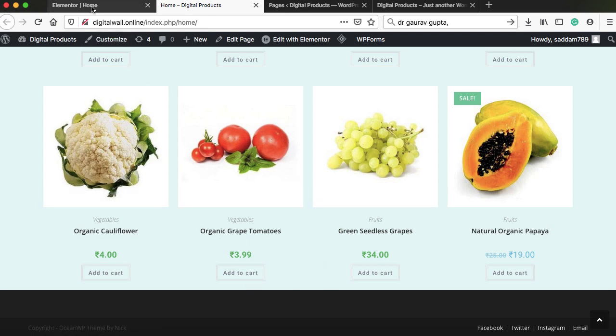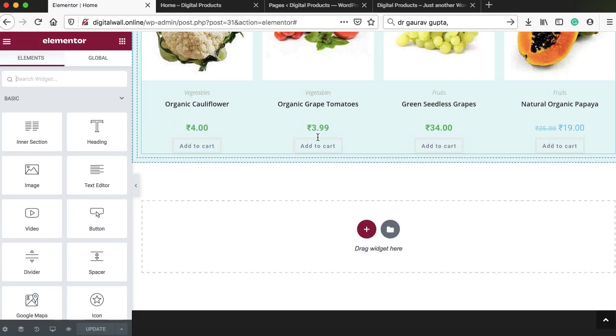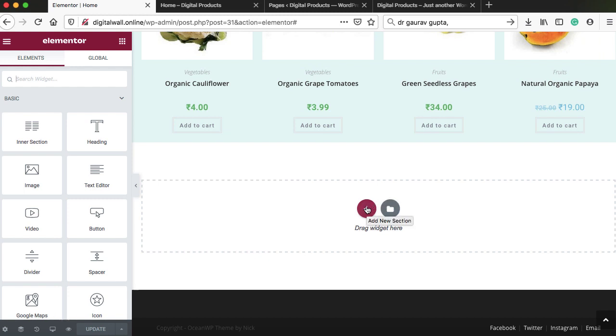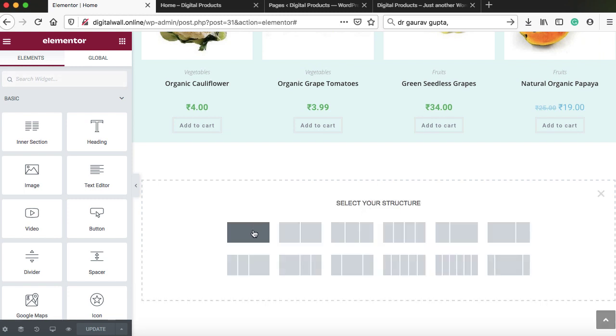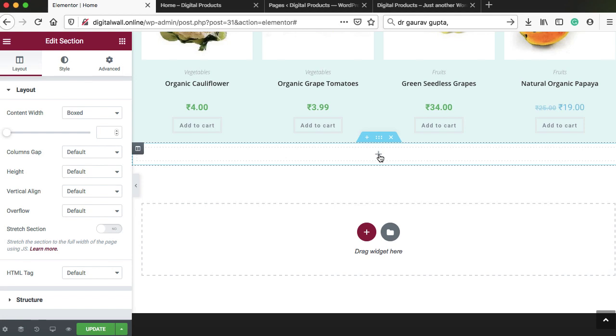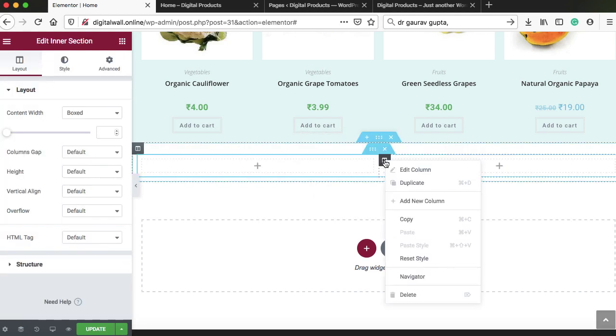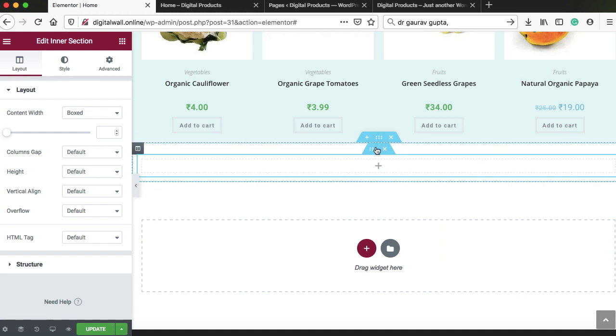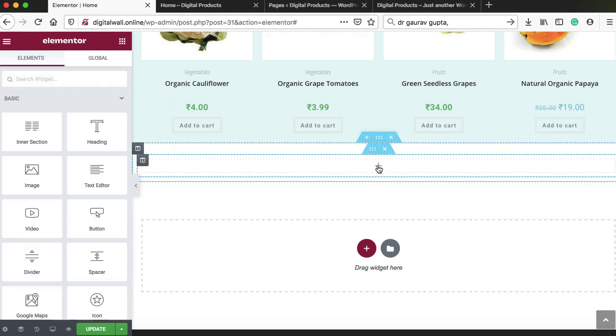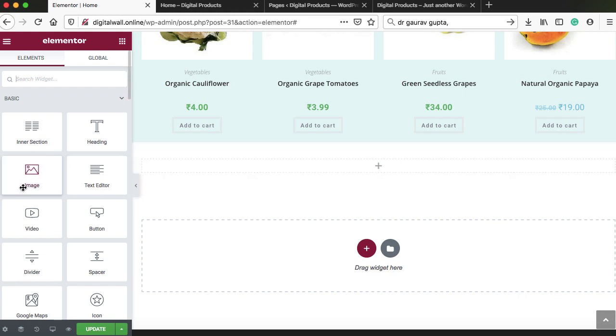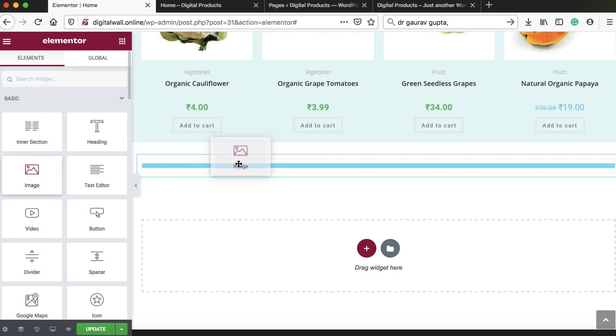So we can go back to the Elementor, and now we can take a new section. So click on this plus icon, and this is the first section. Now inside this section, we can take another inner section. Now delete the second column. The outer section and the inner section have just one column. Now in this column, we are going to take an image widget. So here is the image. Just drop it inside the inner section.